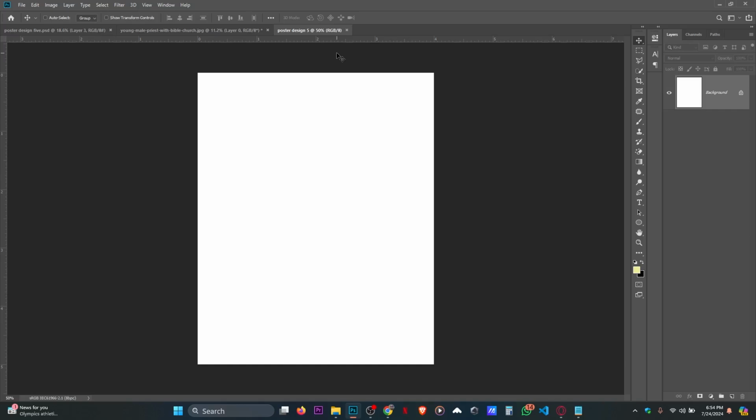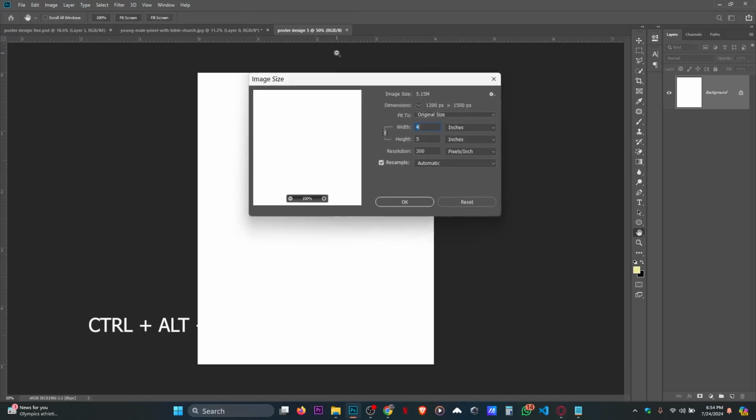3.5. Okay, so hold Ctrl and Alt, press I, so that we'll resize the workspace. Once you hold Ctrl and Alt, then press I, this window will pop up. Then click on this to disable this. Yes, let's type in 3.5. Press OK.